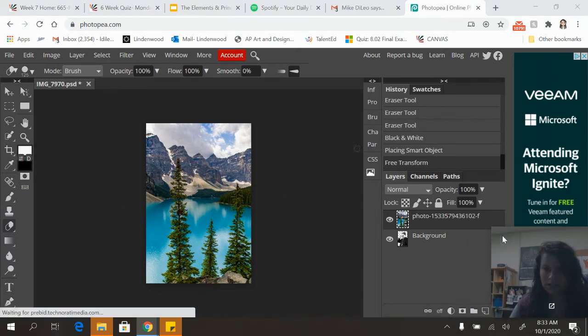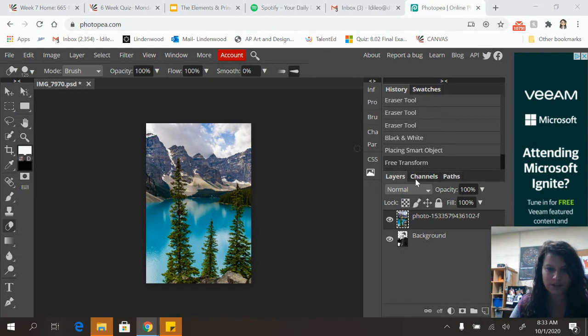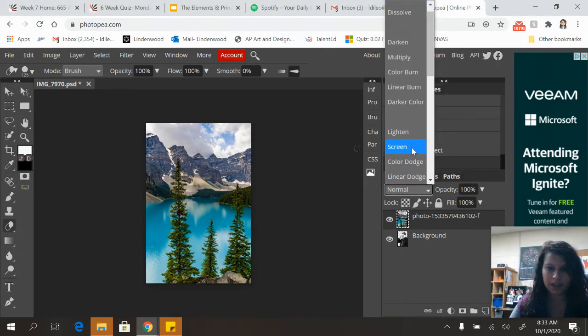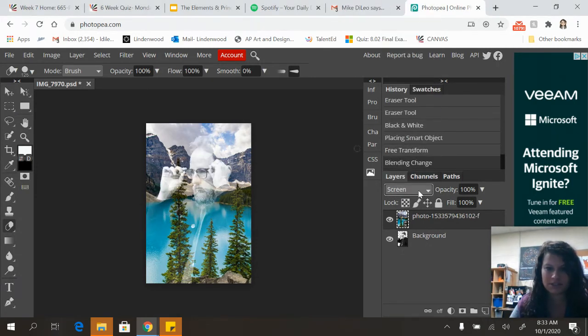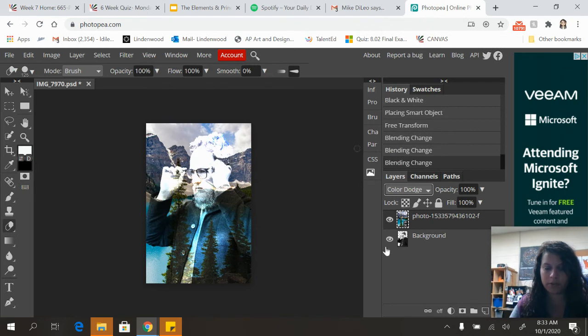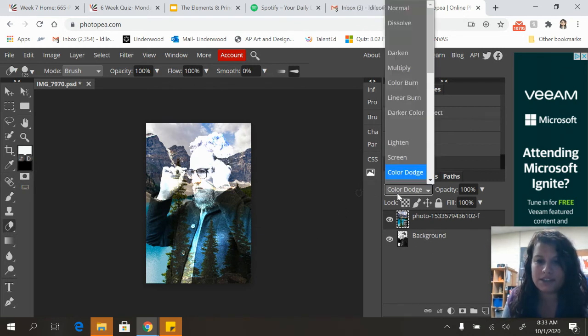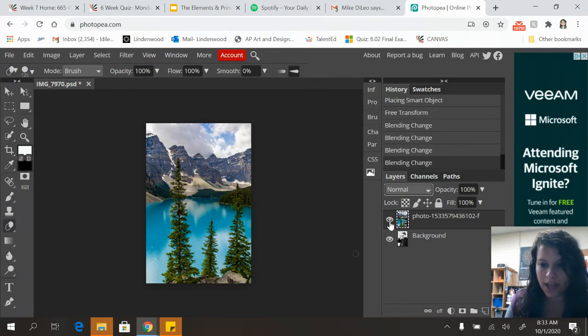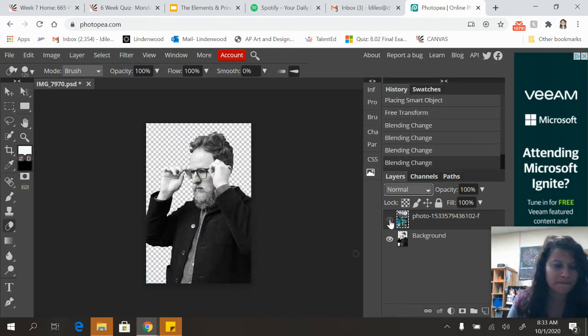Okay, the next thing you're going to do is use these drop downs right here, and I think screen usually works the best, but oh, you know what we forgot to do? We forgot to make our background white. Okay, that's okay, we can go back easily. Let me go to normal. You're going to turn off the eyeball right here, and I'm going to go to my gradient tool, which is here. And when I right click, there's a paint bucket.